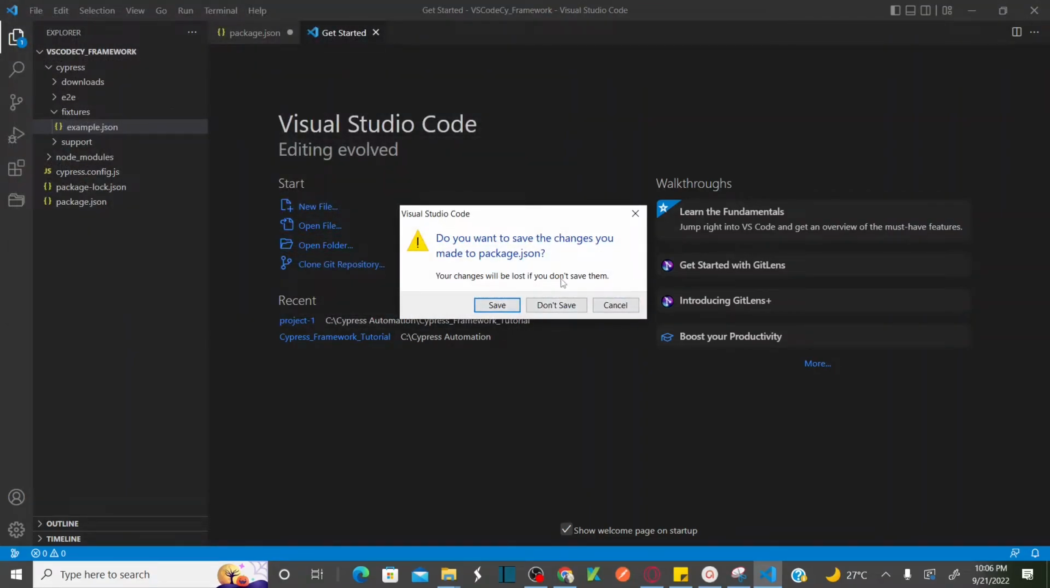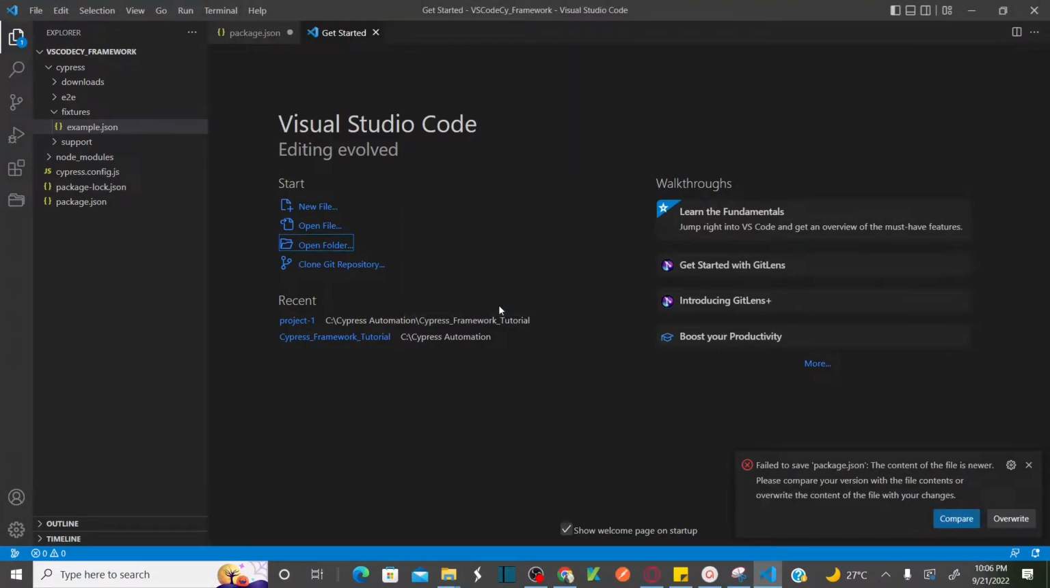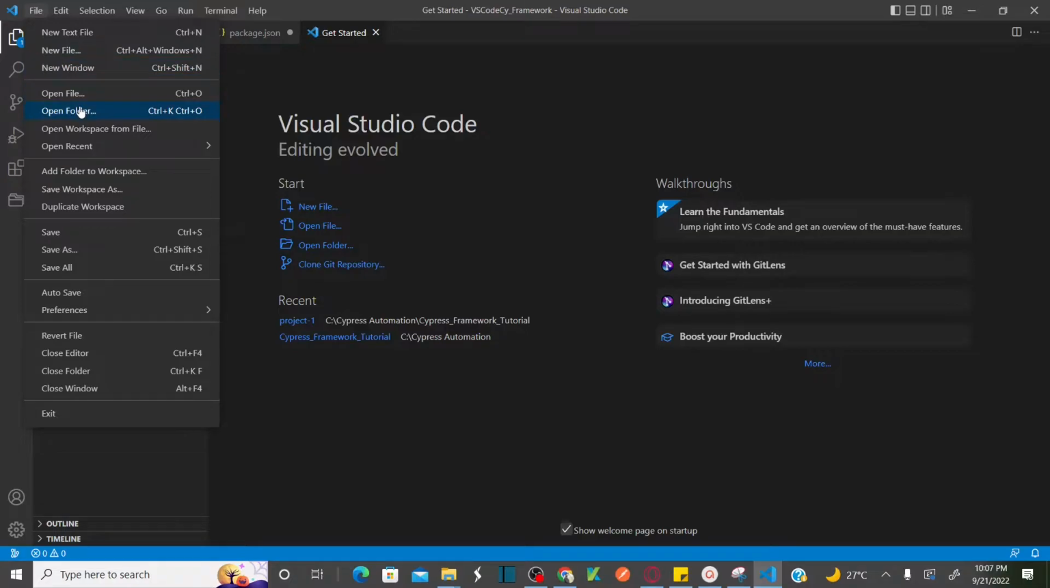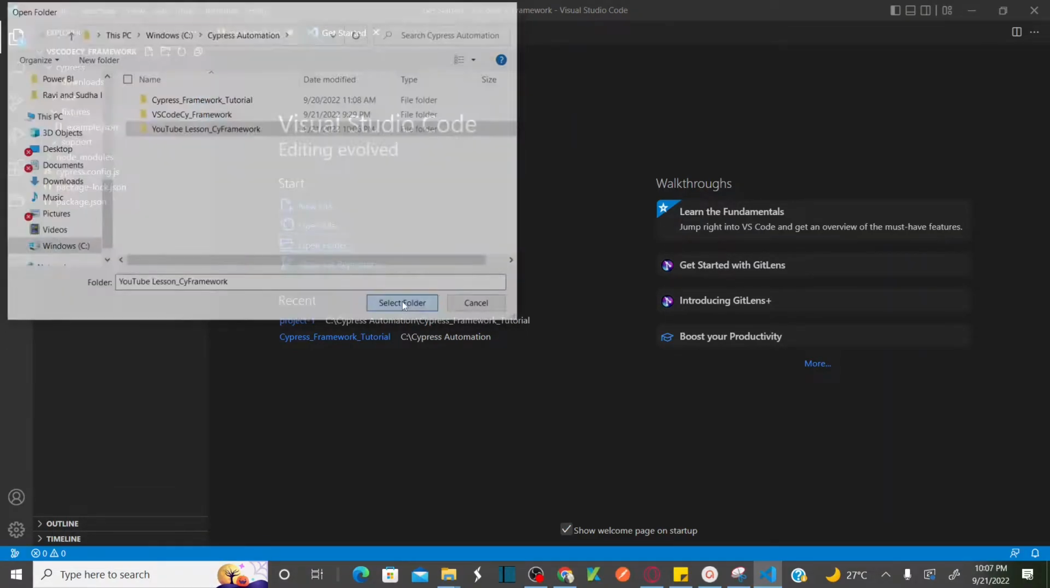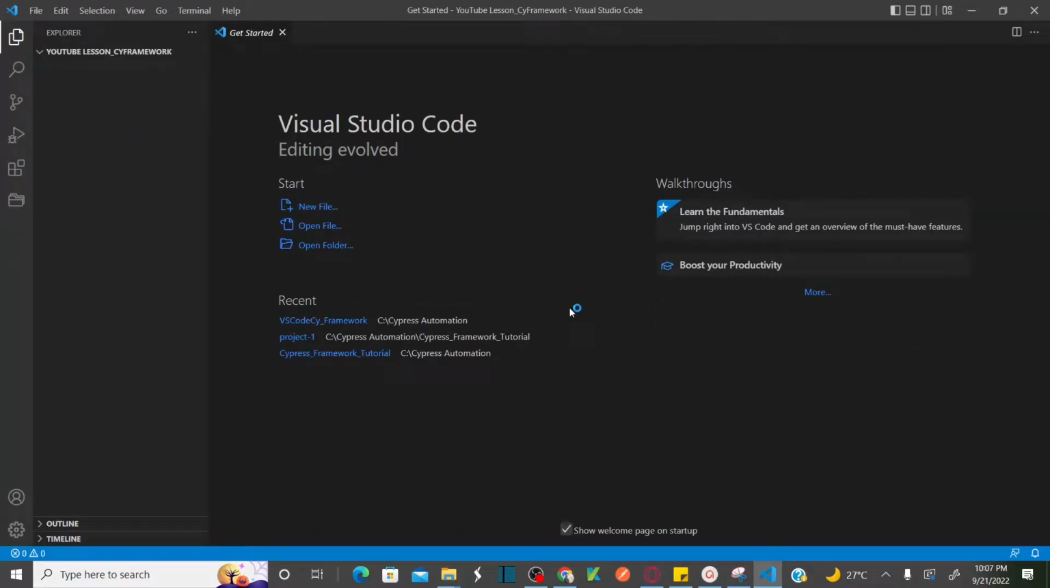As soon as you select the folder, since I had opened my project earlier, I want to save that and navigate to the new folder. So let me open the folder again and select the folder. As soon as I select it, it creates an empty project for you. So this is my empty project, my YouTube lesson Cypress framework.